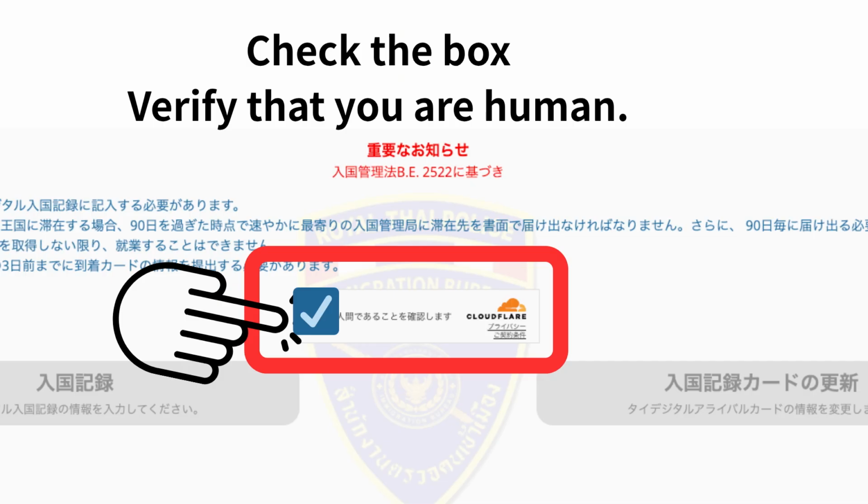Before submitting your arrival record, you will need to check the box that says, "I am not a robot." This checkbox is used to prevent unauthorized registrations by bots. Please click the check mark to confirm that you are a human.